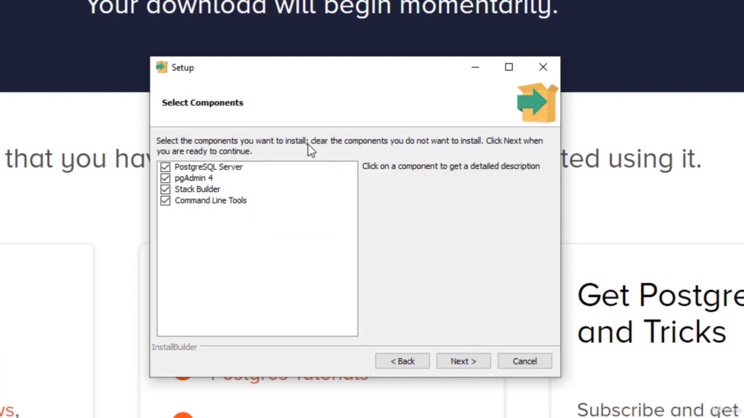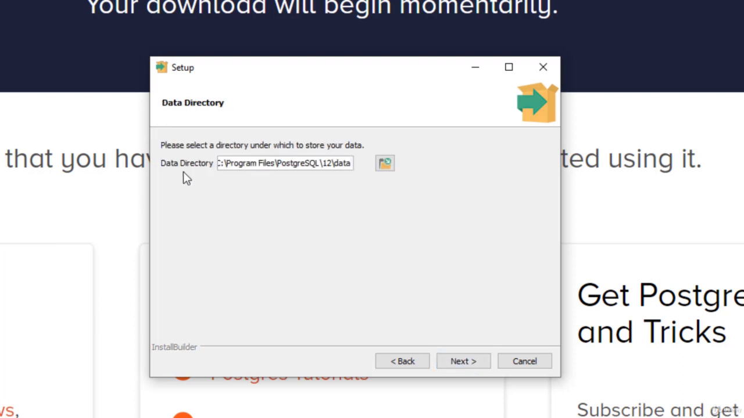And then it's going to ask you to select what components you want to install. Go ahead and just leave everything selected as is. Notice that it's selected PgAdmin 4 for us anyways. We'll go ahead and just leave everything as the default. Click Next. And then go ahead and select the data directory of where to store the data. Make sure you choose the default.